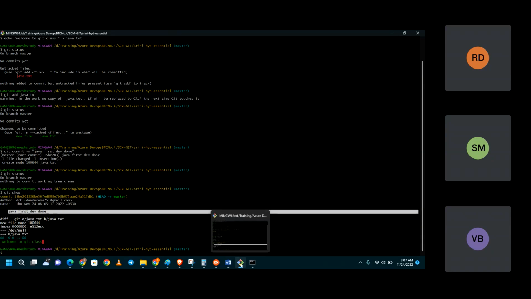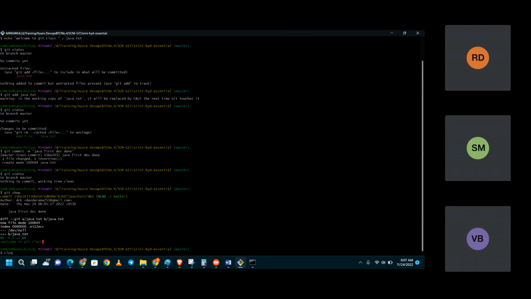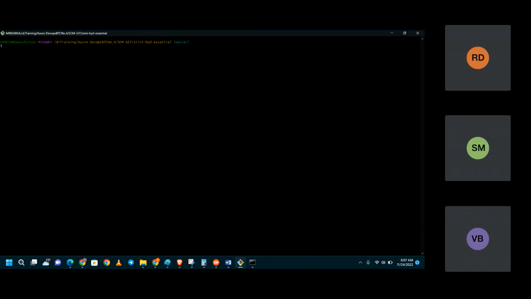Now one more thing I will do. Going to here, I'm clearing the screen. So press the up arrow. So Java development done. I need the echo command here. Welcome to Java class. Now I want the print function, working fine. So now I'm using double greater than. So enter. This is appending, which means adding the text to the existing file. So it went there.